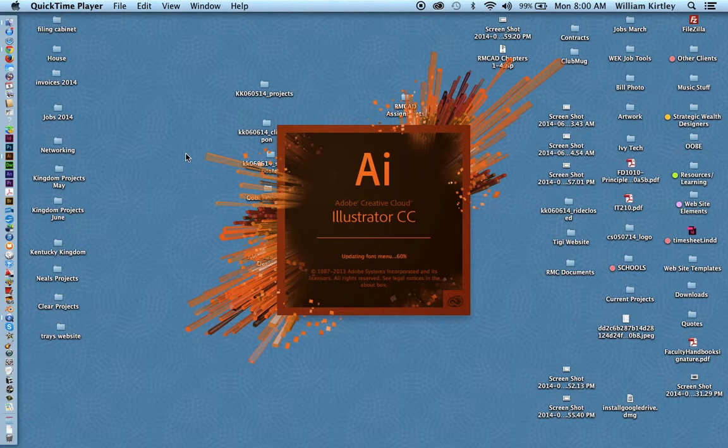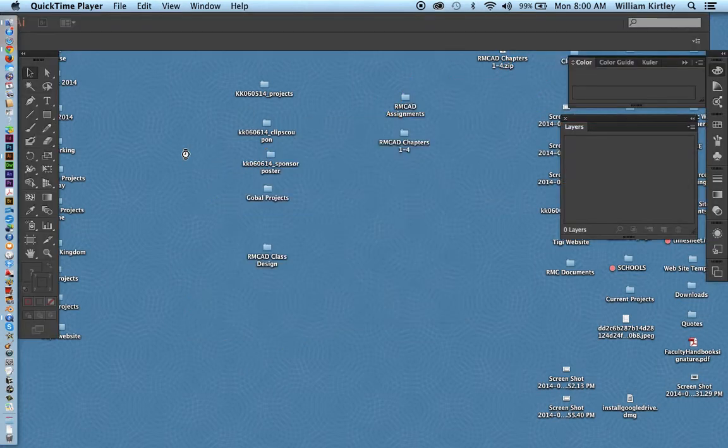All right, it's updating the font menu. By the way, the more fonts you have, the longer it's going to take to load. So if you have a slow computer, you might think about eliminating some of your fonts or managing them with an application like Adobe Type Manager.